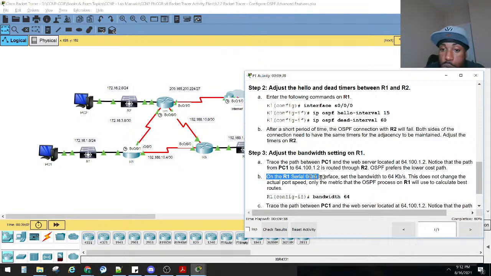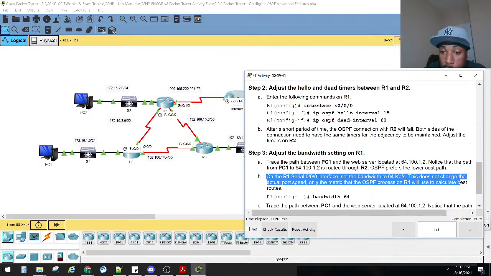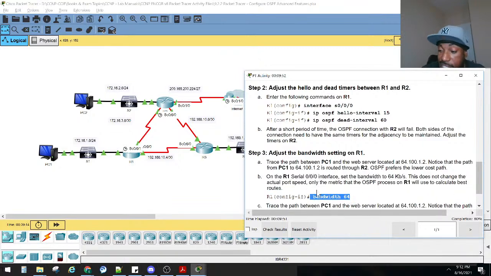On router 1, serial 0/0/0 interface, set the bandwidth to 64 kilobits per second. This does not change the actual port speed, only the metric that the OSPF process on router 1 will use to calculate the best routes. So we change it with that right there, bandwidth 64. I like how they just gave us the answers there, in case you don't know how to do it, right?